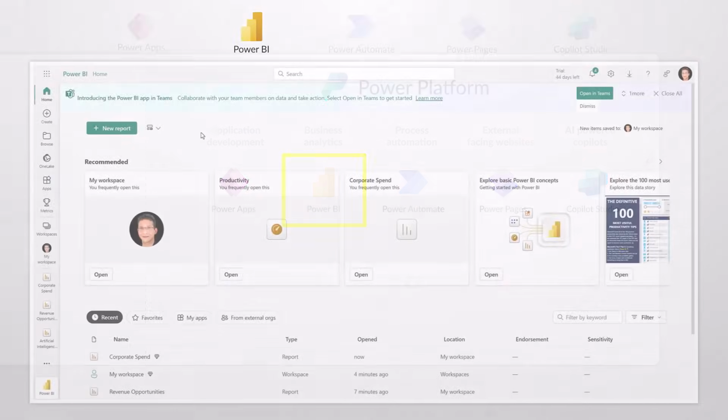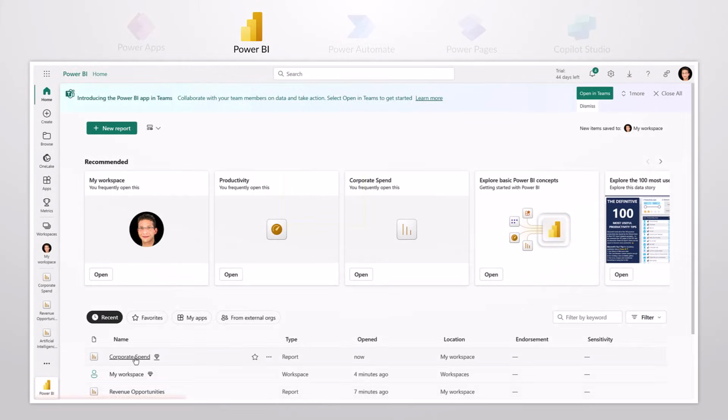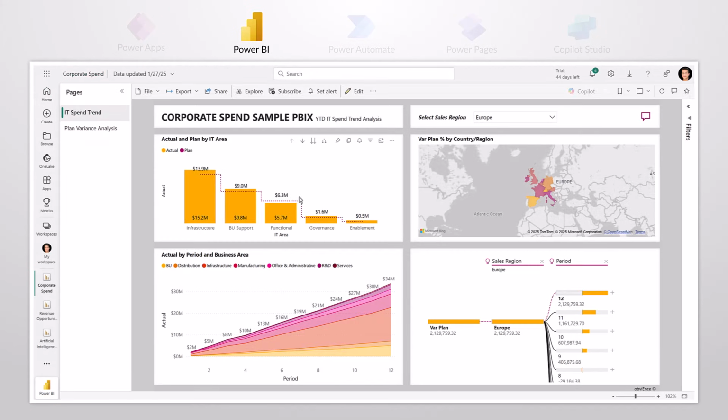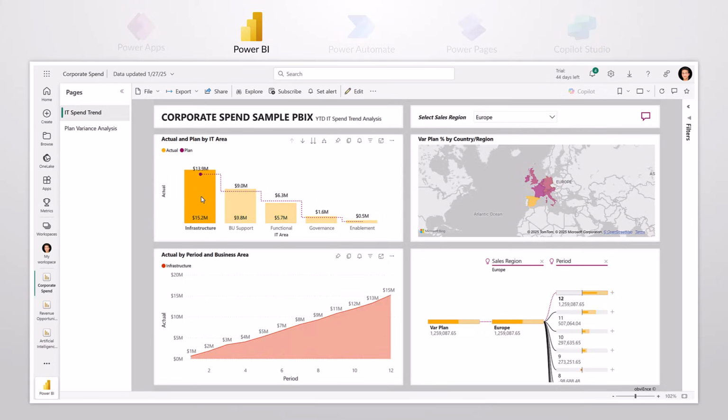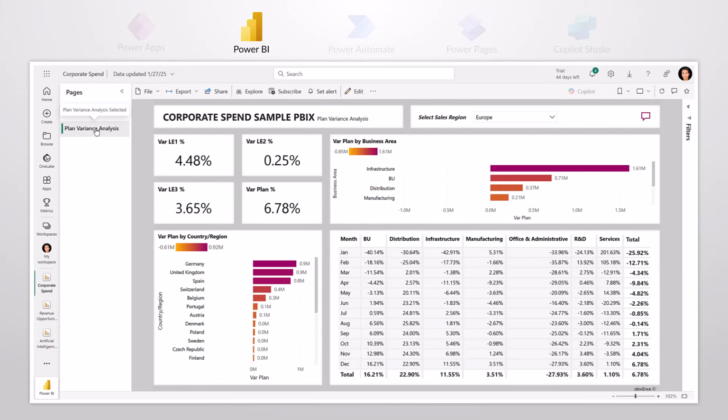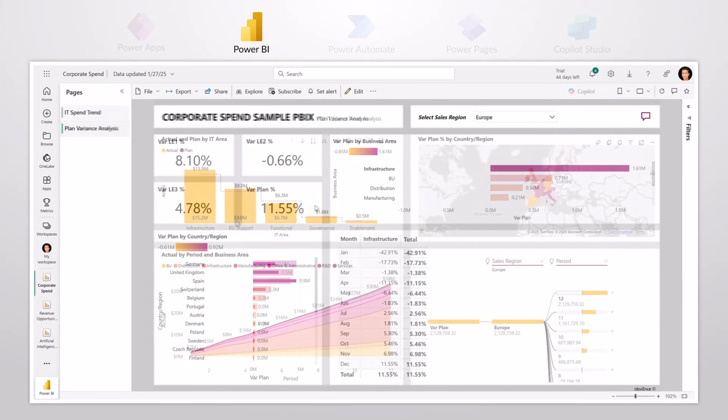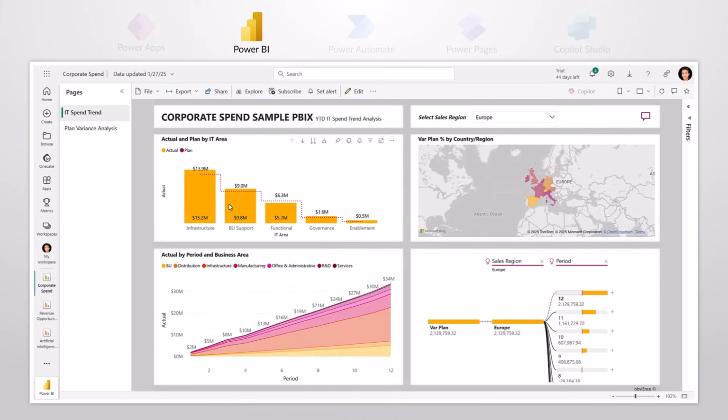So Power BI is a business intelligence and data visualization tool that provides real-time insights into an organization's data. It provides a range of features for analyzing and visualizing data, including interactive dashboards and data exploration. So how does Power BI work, right?